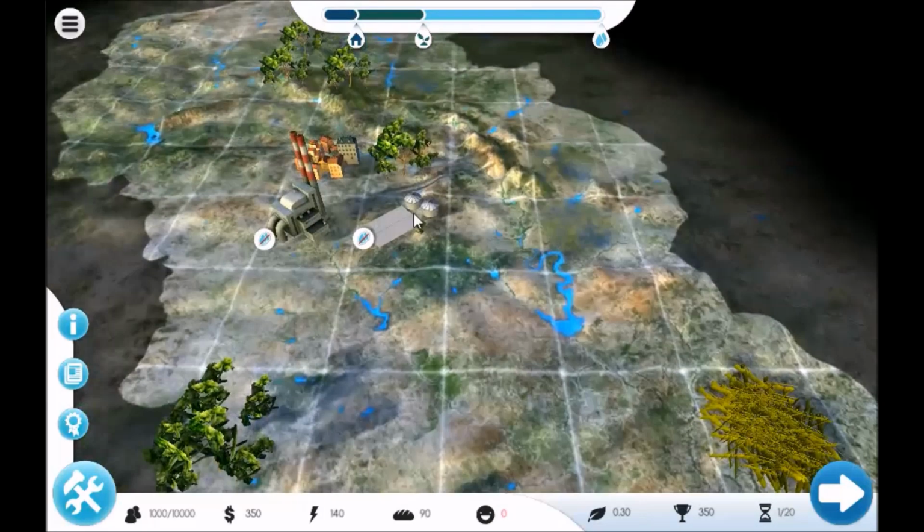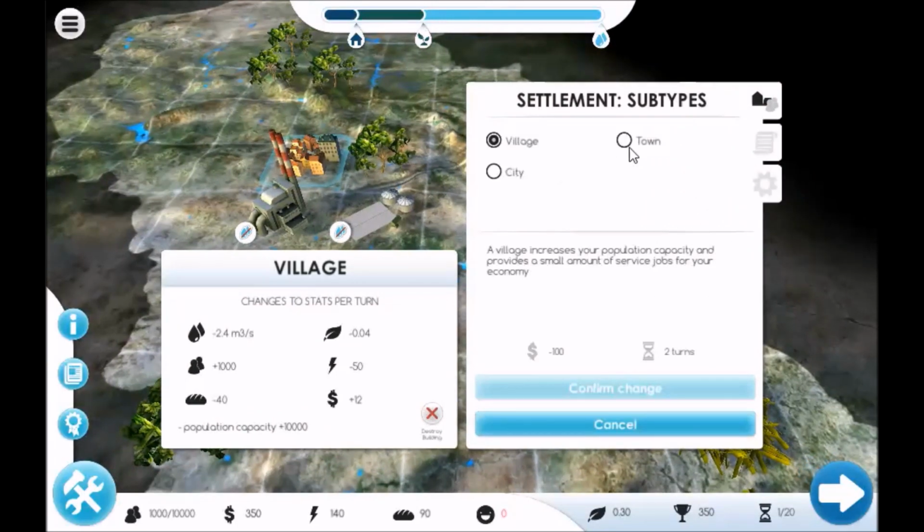Let's try by clicking on a village. You can see that there are a few types of settlements and this particular one is a village. You can choose to upgrade it to a town or city, but take note of the resources you need to upgrade them. Each upgrade will also need different amount of time to complete.